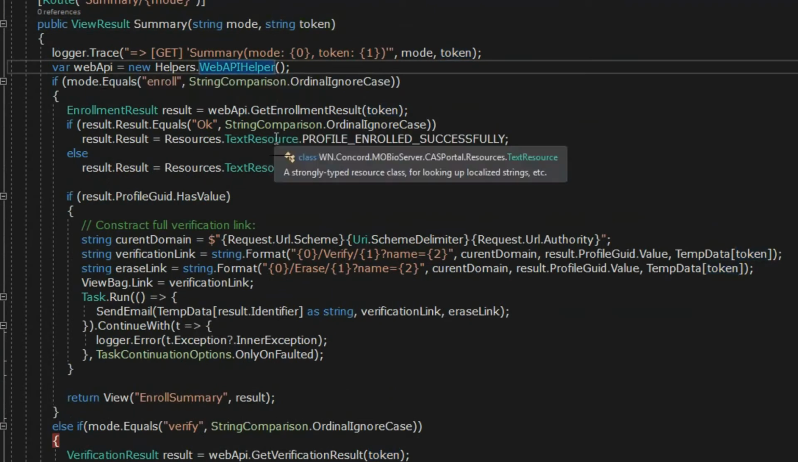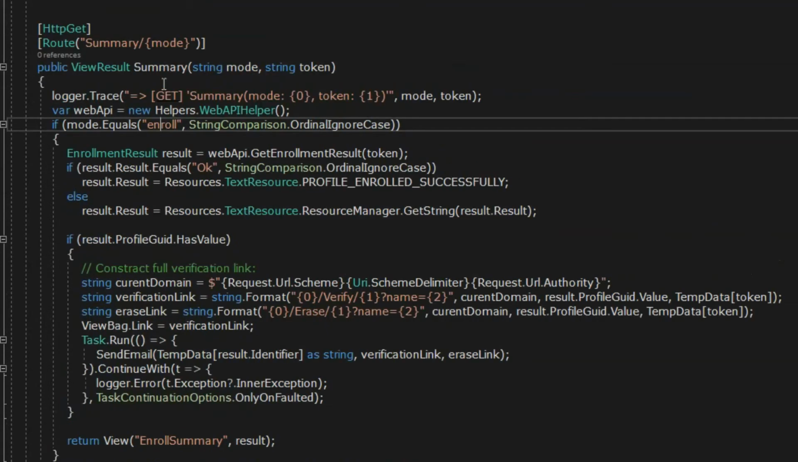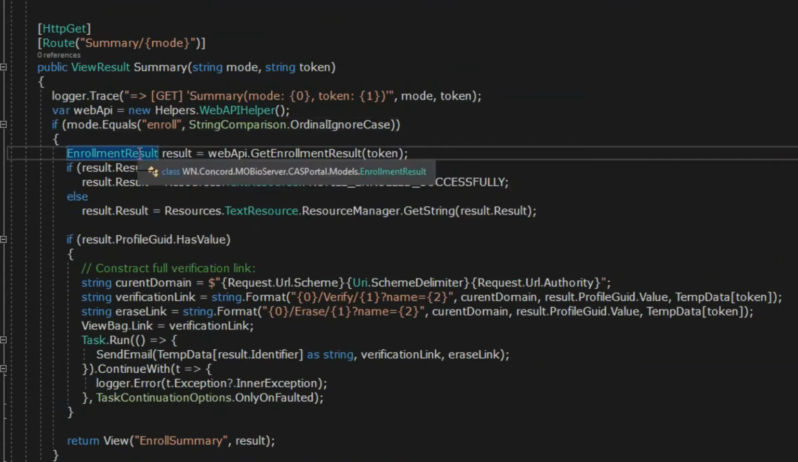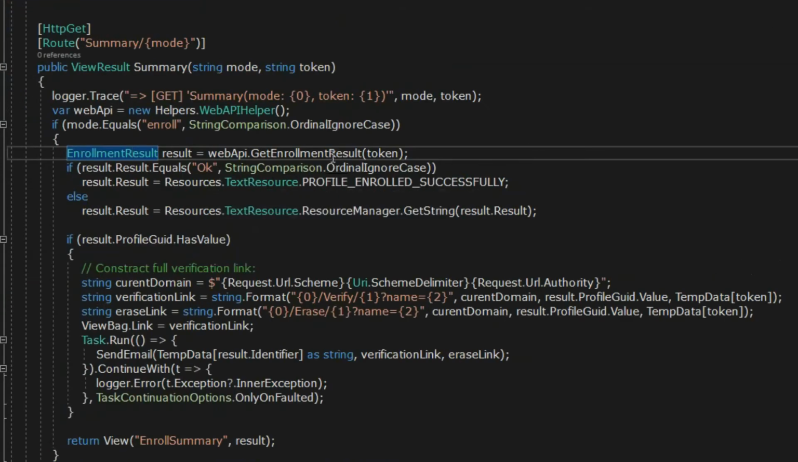I've created again the instance of the Web API helper class, which I use to call the CAS Web API. Since I'm in enroll mode, I'm asking to get the enroll result from the API helper instance, and I'm getting the result as enrolled result object, which is identical to the CAS Web API JSON object as we saw earlier. Here I'm doing some language-based conversion with resource for the OK result, just for friendly display to the user.